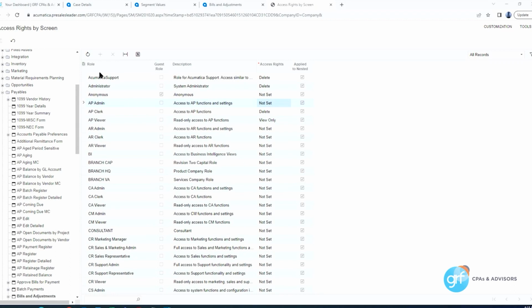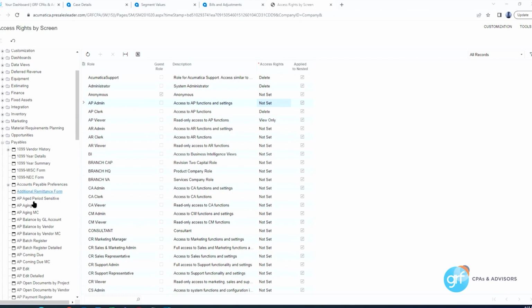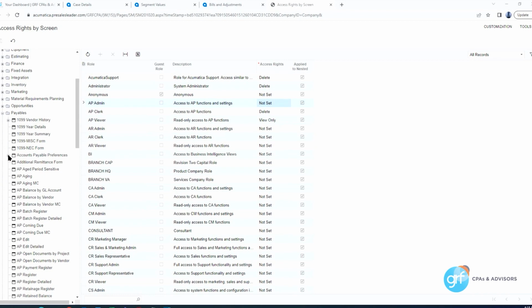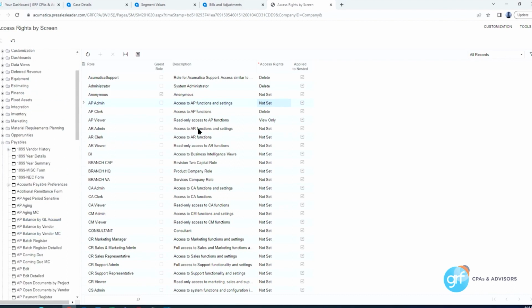So you'll see the screen that I'm on here is the access rights by screen. And what this means is this has a listing on the left hand side here of every module, and then if you click the plus button to expand it, every screen within Acumatica. Now you can also click the plus button further to actually go and manage security field by field as well. In today's example, we're just going to take a look at the screens. So again, left hand side, module and screen. And then on the right hand side, it has a listing of every single user role in the system.